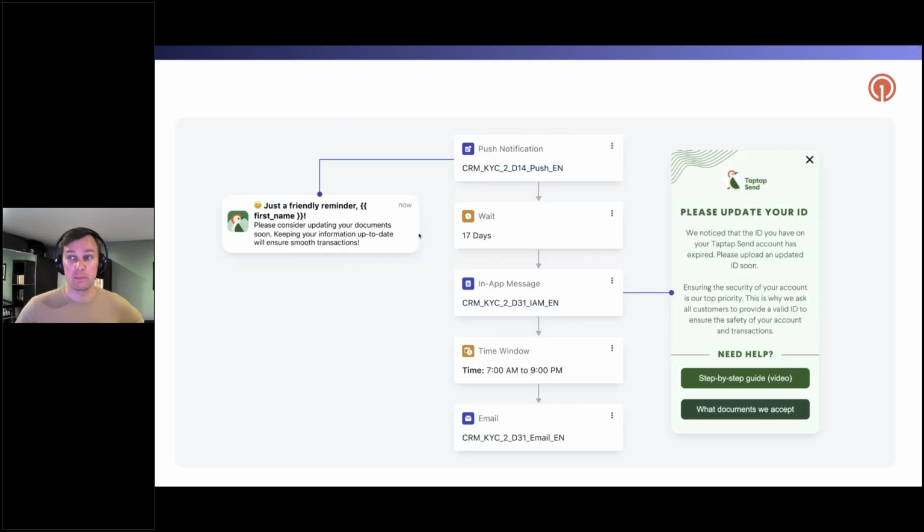Yeah, this is another example where you can continue your messaging using OneSignal journeys to target them using different channels as well, which we'll talk about in just a moment.